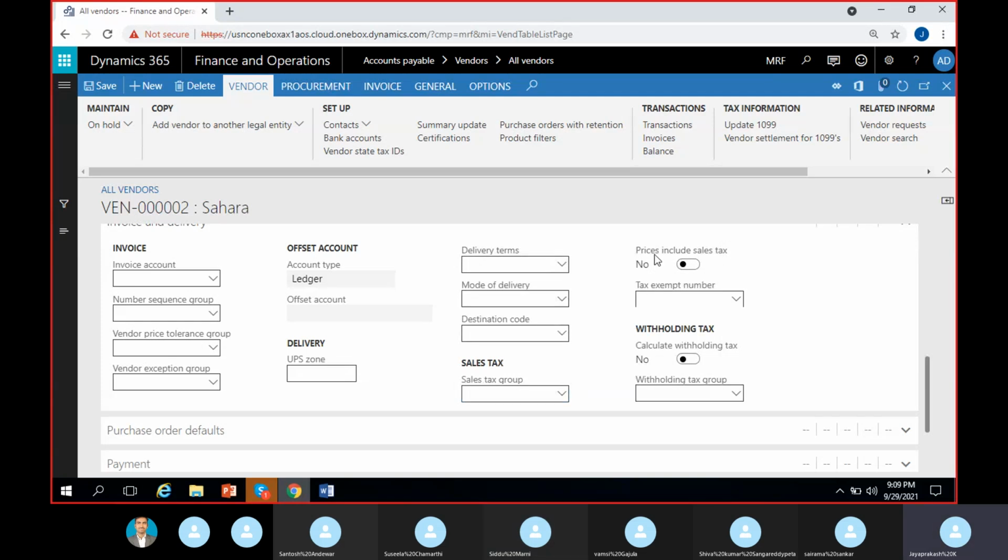Okay, then this functionality, prices include sales tax. Normally we have discussed this part during journal creation, how sales tax has to be calculated. It has to be calculated on the base amount, or it has to be included within the amount of the invoice.